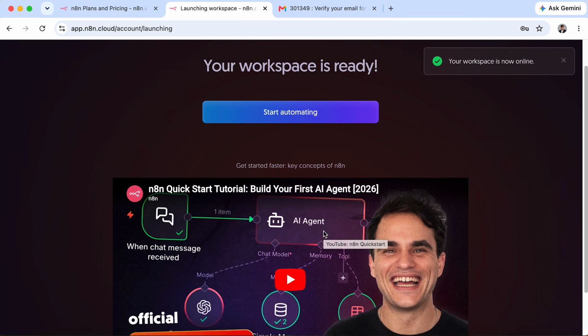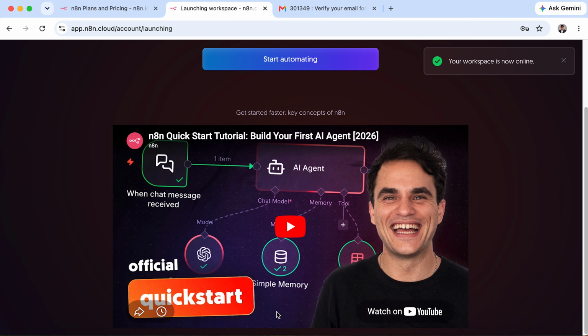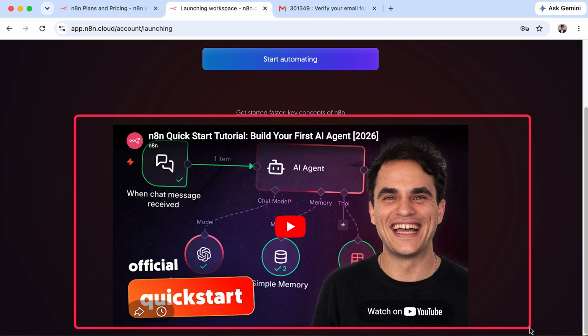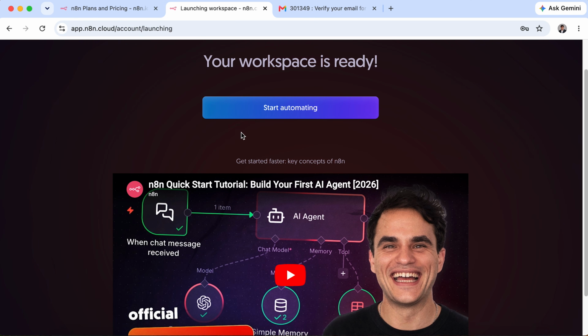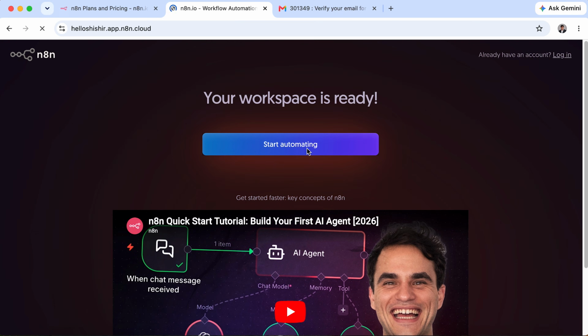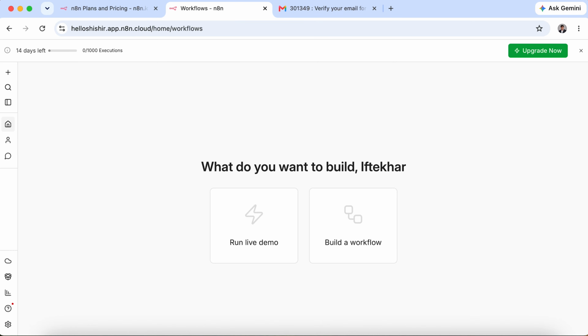And here we go. On this page, n8n is suggesting a YouTube video, a quick start tutorial for building my first agent. You don't need to watch that because in this tutorial, I am going to walk you through in more detail than that video. Let's just click this button, start automating. And here's our dashboard, the main n8n dashboard.